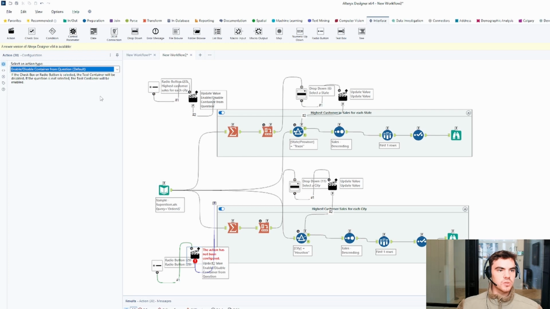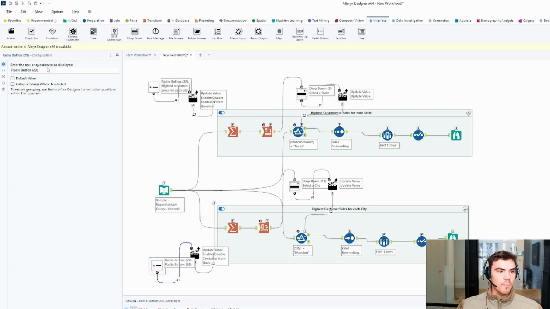Okay, so with the action tool, we're happy for it to enable/disable container. And with the prompt, for the same reason as what I've just discussed, we wanted to talk about sales in each state. Highest customer sales in each state. That's absolutely fine. We understand what we mean.